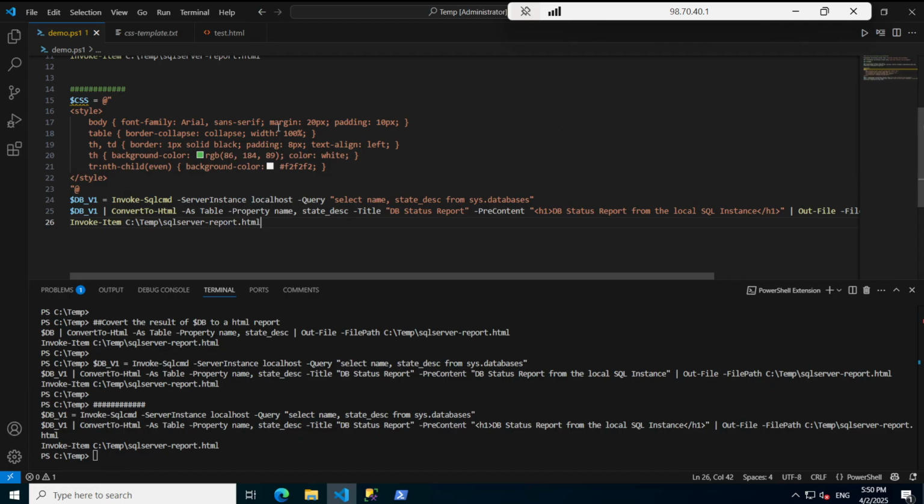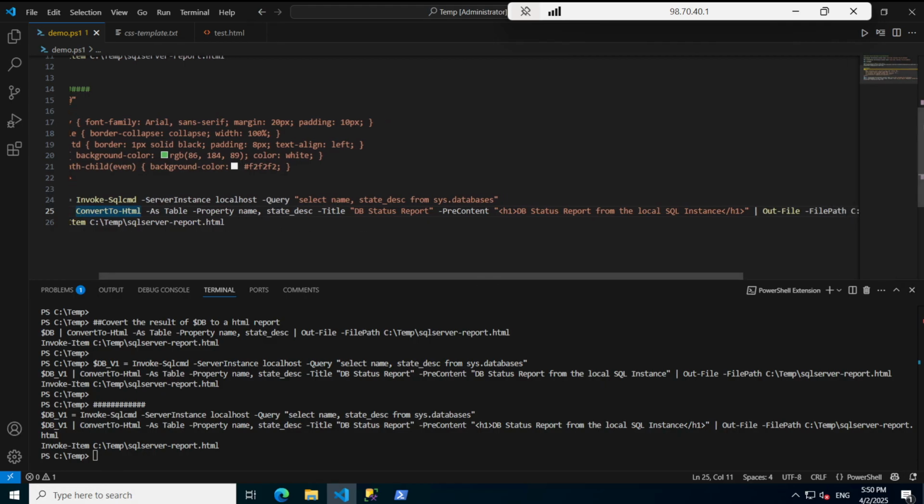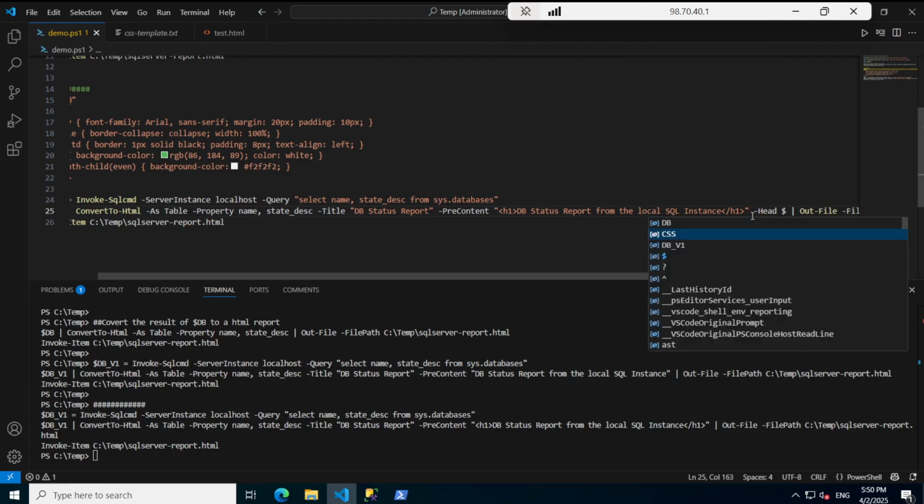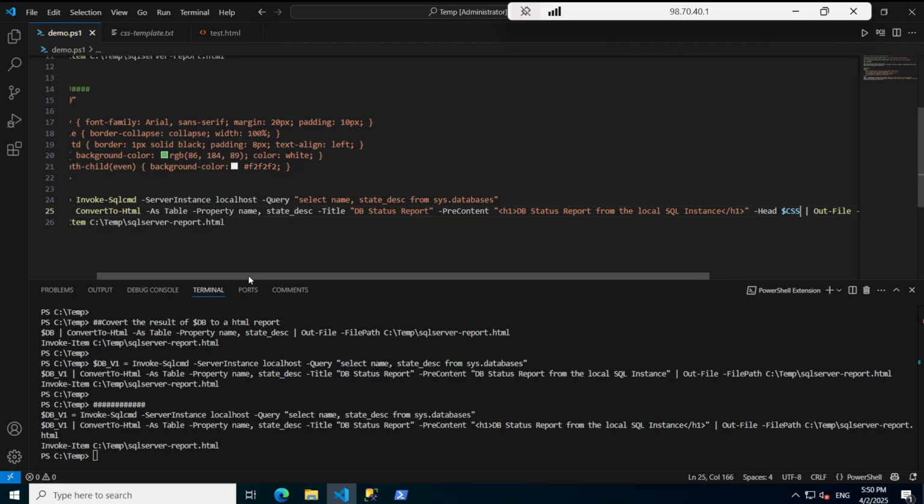Now we added something called CSS, right? We have to integrate that with our code. As of now, we have added title and pre-content. Now there is something called head, which we will add. So there is a parameter called head. Let me type here, and we are going to pass in this CSS style, whatever is set.